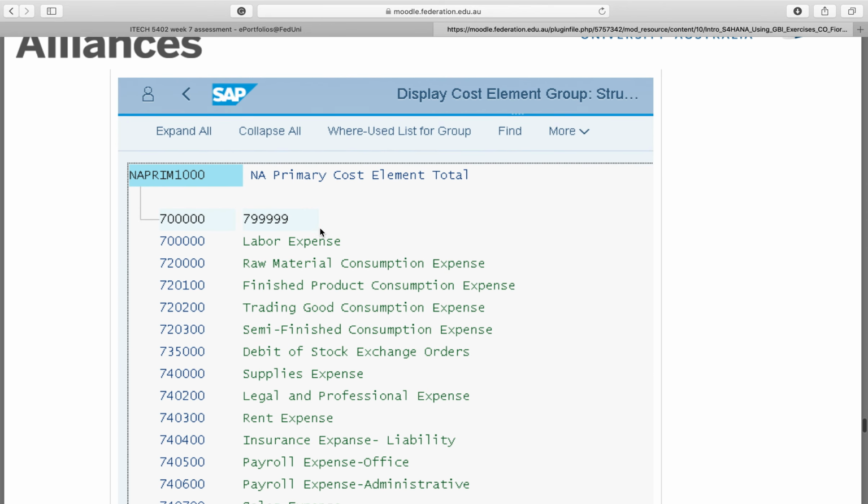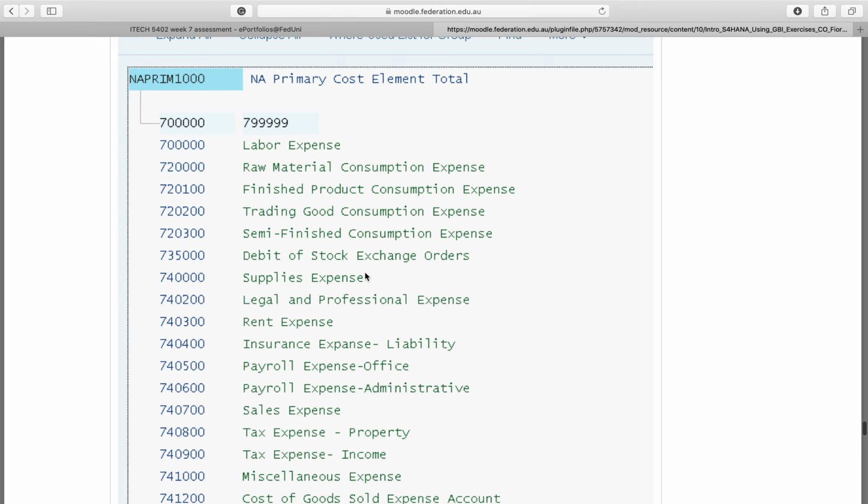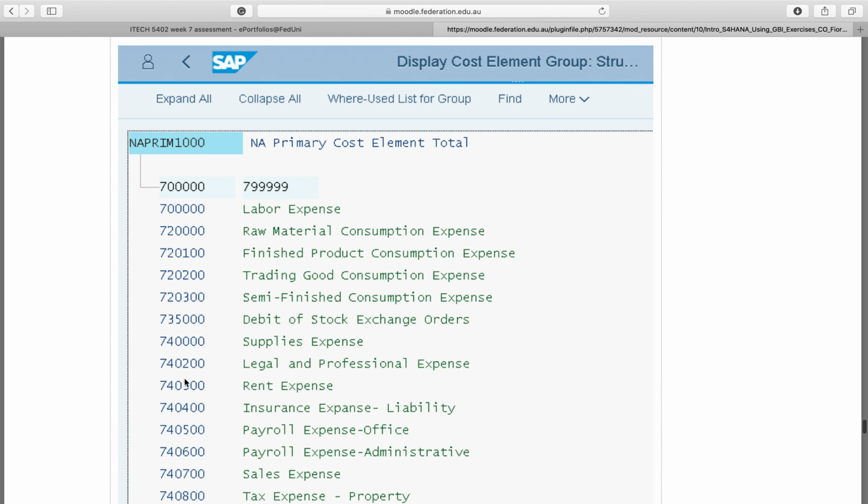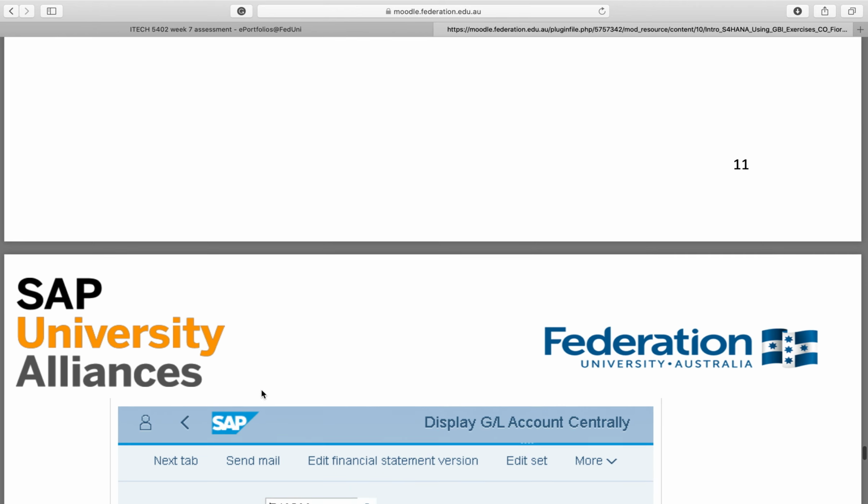It will display all the primary cost elements totals, like each account number and its display. For this instance, we have selected to click on 740300, which is rent expenses.